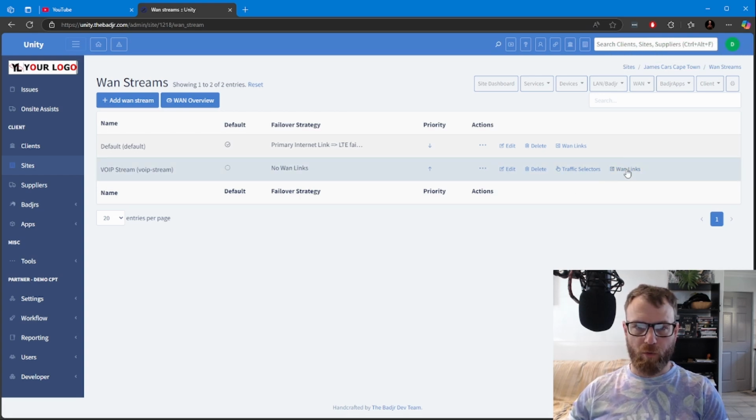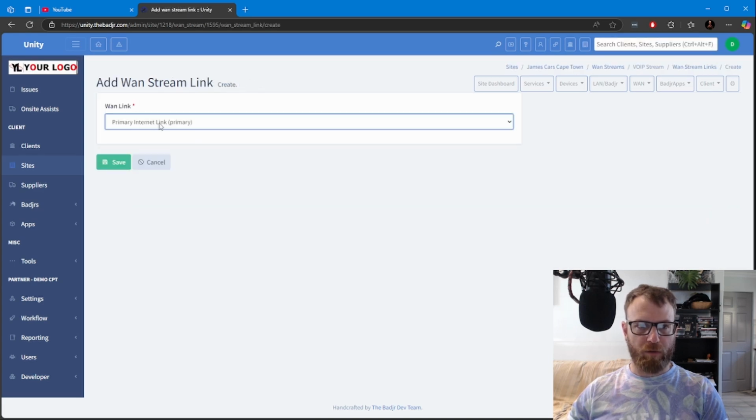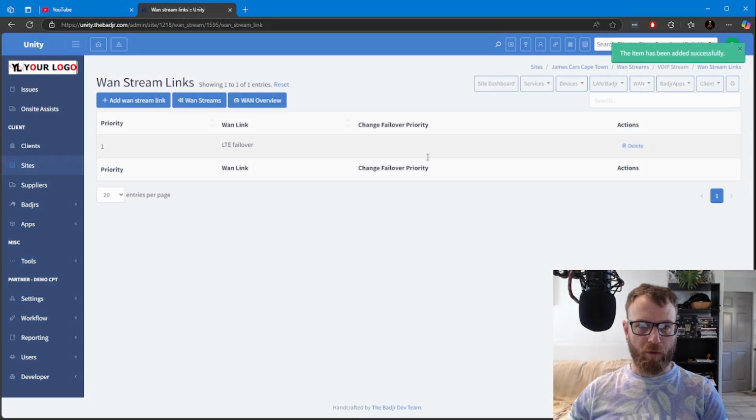So we'll go to WAN links and we will add a WAN stream link. This WAN stream link is just going to be used for VoIP. What we want is we only want to send voice traffic over this connection. And we want to send that voice traffic to LTE, the LTE failover. Now we have a primary connection for the LTE VoIP stream. We still want a failover for this stream as well in case the LTE goes down.